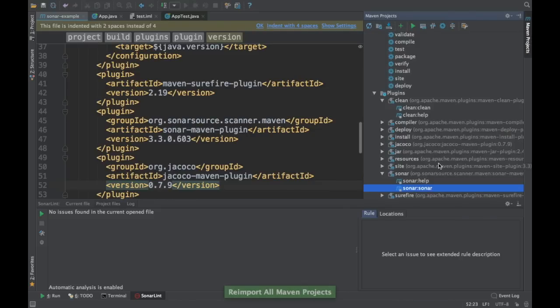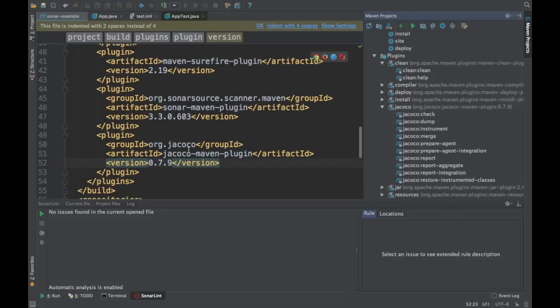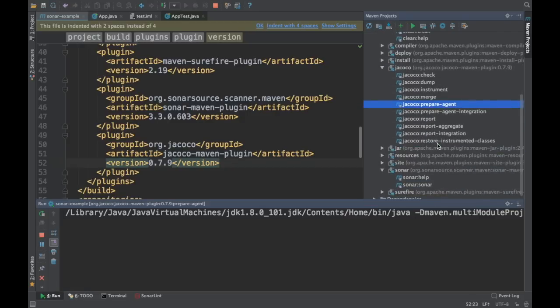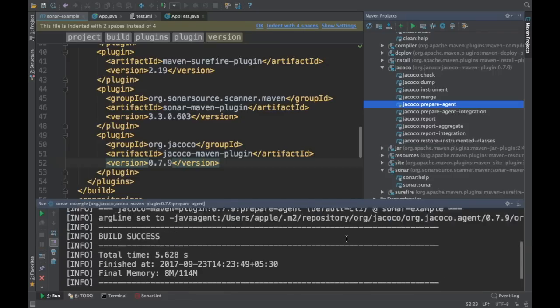So let's import this. Once you import it, you see there is an option called JaCoCo now. Once you include the JaCoCo plugin, you can see a JaCoCo option. Now, in order to publish these code coverage reports onto Sonar, we have to run this JaCoCo plugin as well. So I'm just going to say prepare agent, and there are also some options to generate the report.